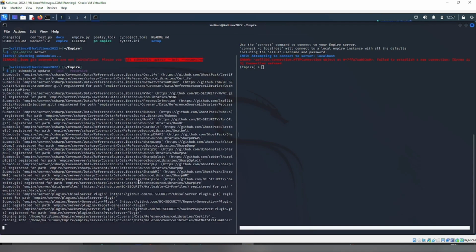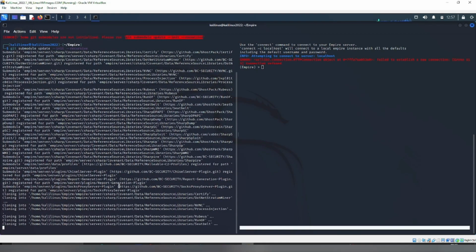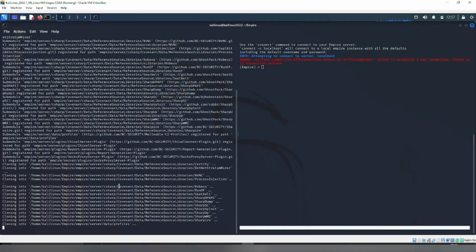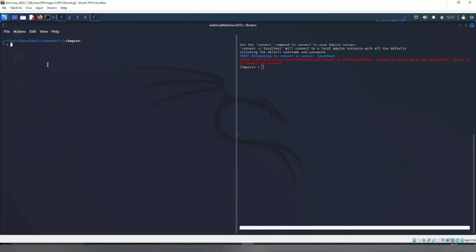and it's running the command for us. So let it run. The command got run, so let me just clear the screen again. We again try to start the server: ps-empire server again, and if I hit enter now, you see our server is started.